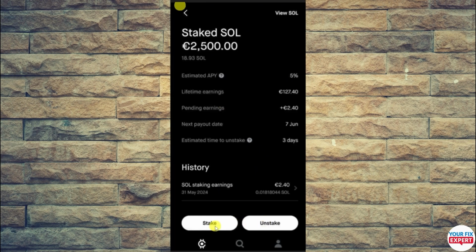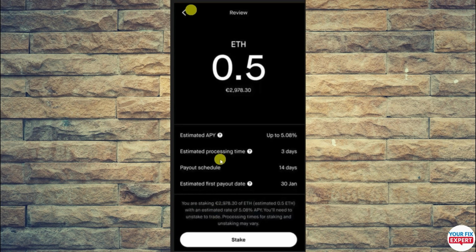So just click on stake, and once you click on stake, you will be asked to enter the price, like how much you want to stake. So make sure to enter the amount, like 0.1, 0.5, or however much you want to stake. Select the amount, and once you have selected the amount, you can read the other information as well, like estimated processing time, payout schedule, and estimated first payout date.